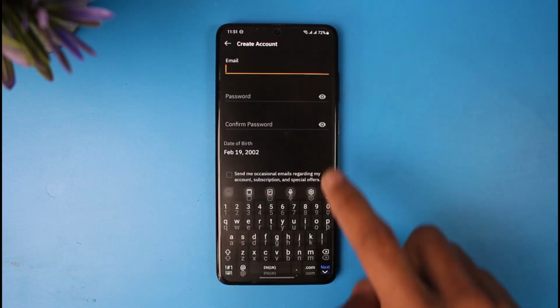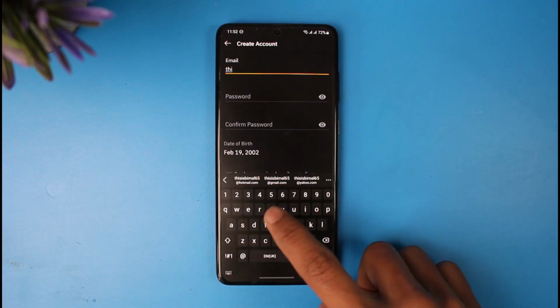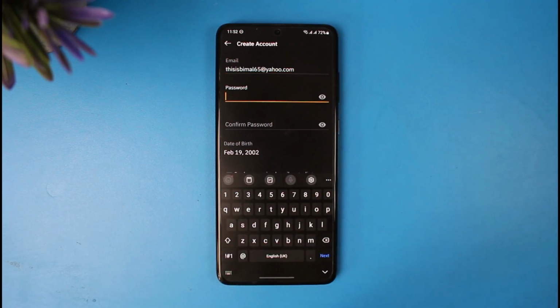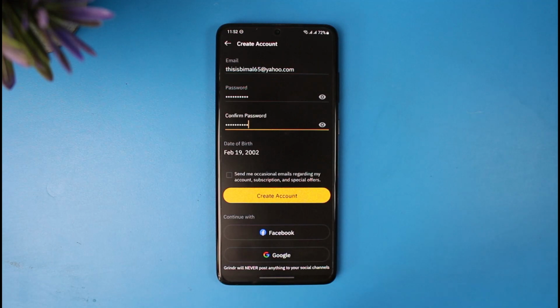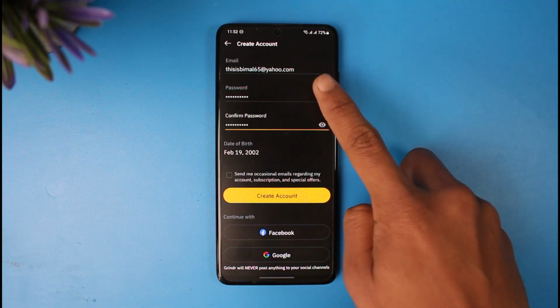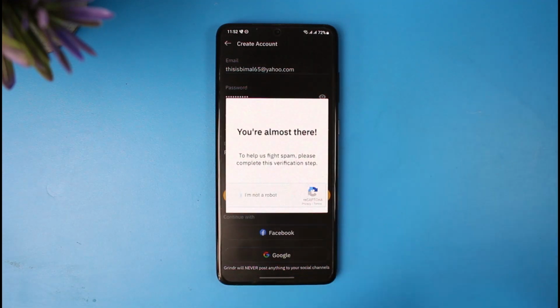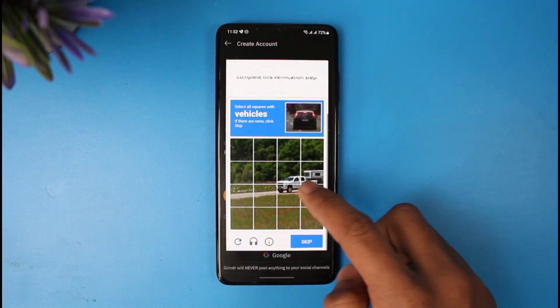The next step is to simply choose an email address for yourself. So over here, just enter your email address and then confirm with the password that you want to create. Now, once you enter the email address and password, if an existing account with this email already exists, when you tap on the create account option, it'll ask you to first of all verify. So let me also go ahead and do that as well.